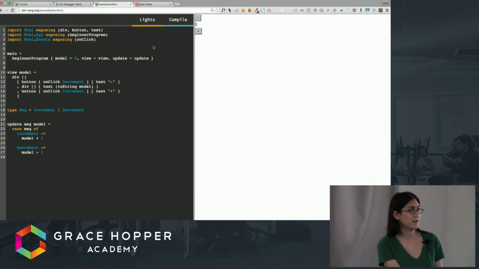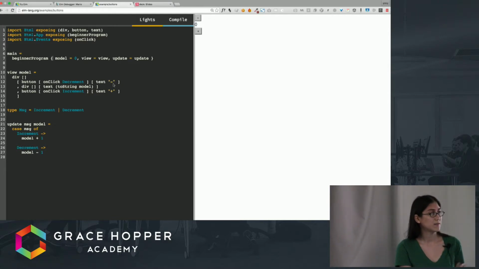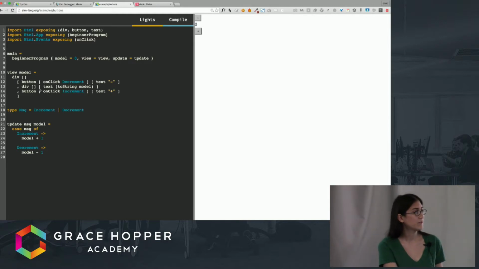Here we're instantiating our program. In the view, this is what you're seeing on the screen. We have a div with a button, which has an on-click event, which we're exposing at the top, with a text of a dash. We have another div that's toString-ing the model, which is right now 0. We have another div with a button, which is also listening for an on-click event to increment. And then here in the update is where you change the model.